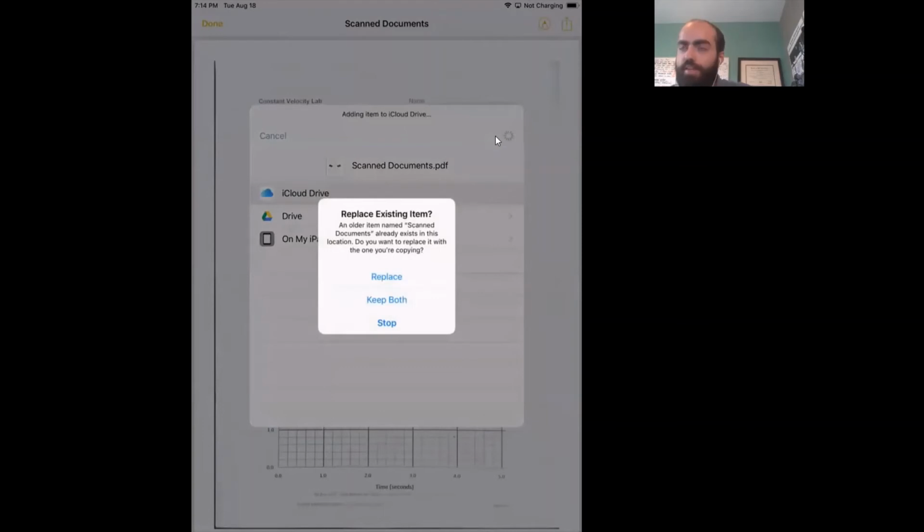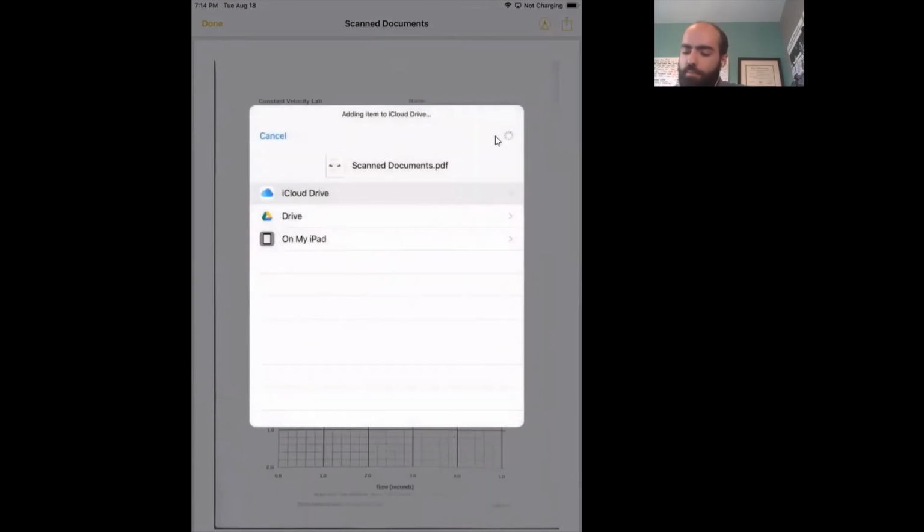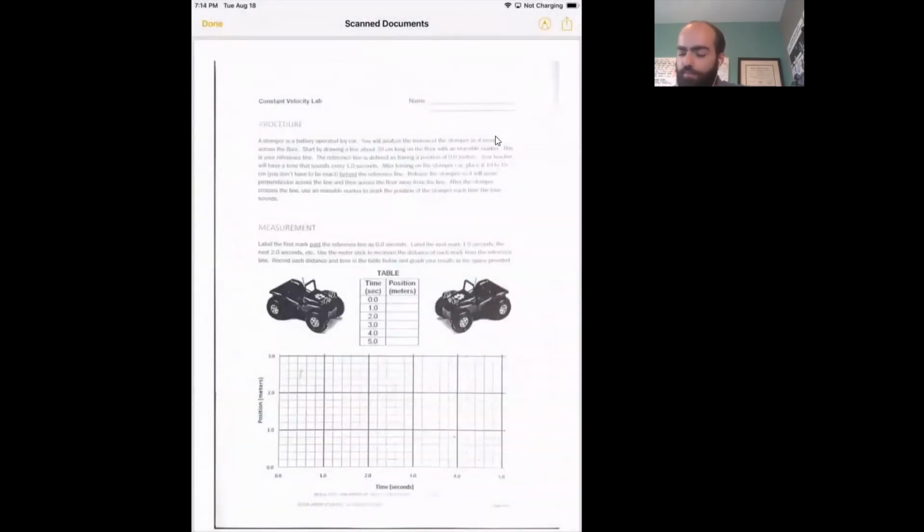And it's asking me if I want to replace an existing item. That's because I already scanned a document with the title scanned document. So now it's asking me if I want to replace it or not. I'm just going to do keep both and see how that changes it. But now that I've done that, it should be saved on my device.